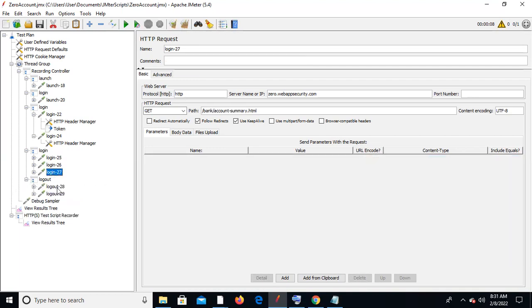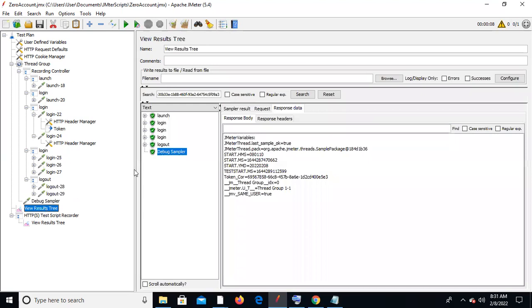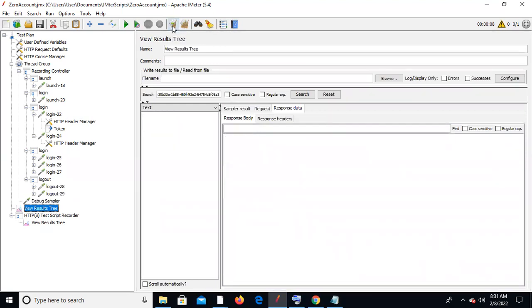After that login, you also need to check that any values are there. Now save it and run again. Before running, you need to clear the existing results. Just click on the clear button, and now you can execute.